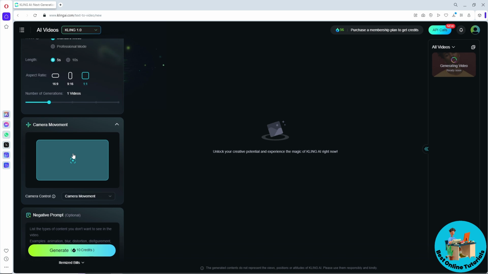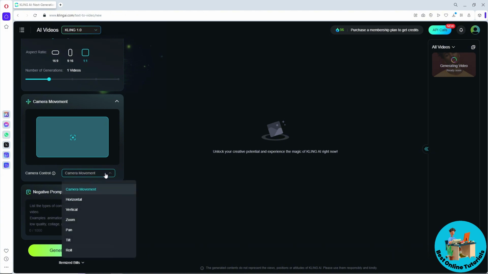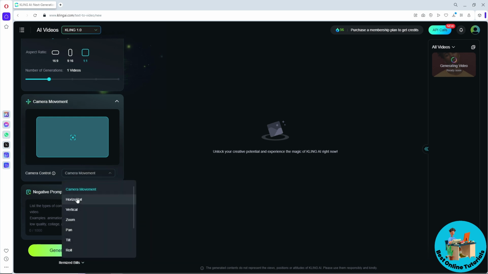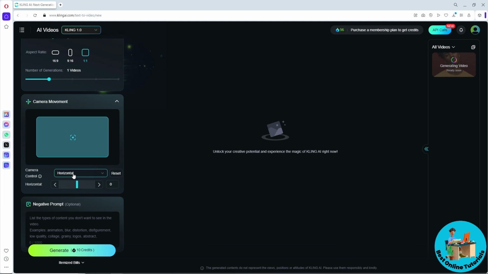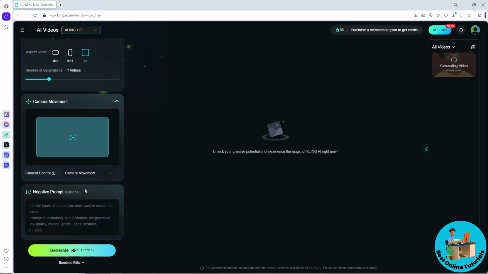And if we scroll down a little bit further, we will have an option here, camera movement. So from here, you will have an option if it's horizontal, vertical, zoom, pan, tilt. So it will be depending on you. And as you can see, when you select the other camera movements, you can customize them over here down below. So I'm gonna simply go for camera movement, and now you can add a negative prompt as well, so this will be optional.